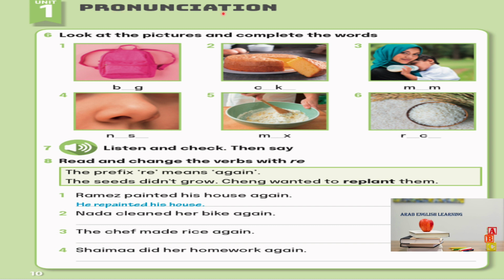This is pronunciation, which means how you say the words. 1. Bag, bag. 2. Cake, cake. 3. Mom, mom. 4. Nose, nose. 5. Mix, mix. 6. Rice, rice. Exercise 7. Listen and check, then say.